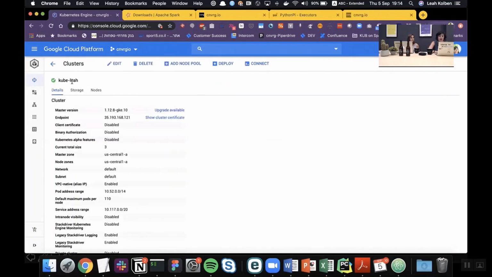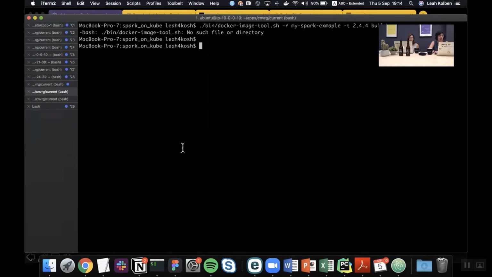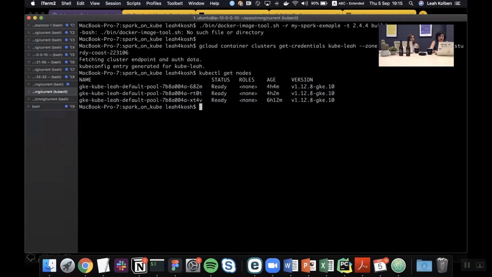The way to connect to the cluster is really easy. You go here, press connect, and then you can either run it in a Cloud Shell, or copy that to get the kubeconfig to talk with the cluster. Now it will download my kubeconfig, and when I run kubectl get nodes, I will see my cluster information. Okay, so I have 3 nodes. One of them is 6 hours up, and 2 of them are 4 hours up. Great, so now we have a cluster.